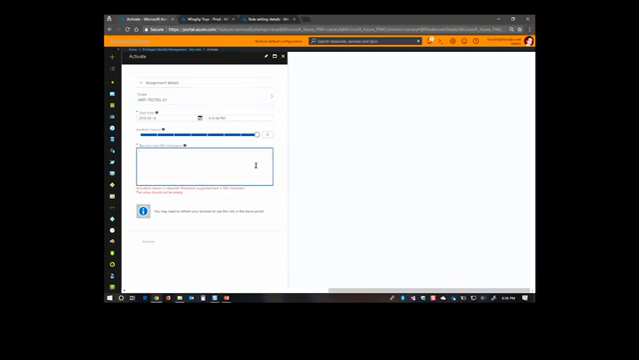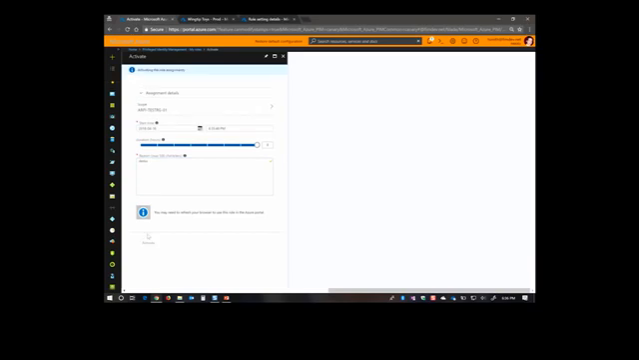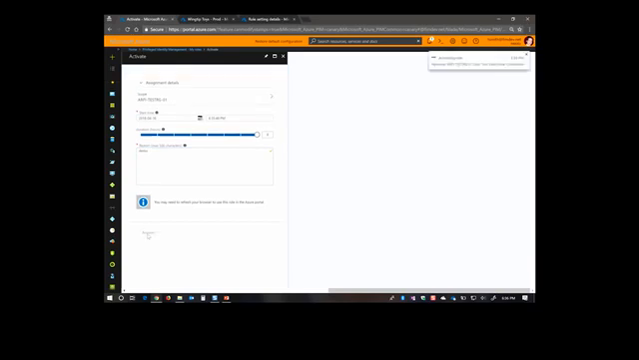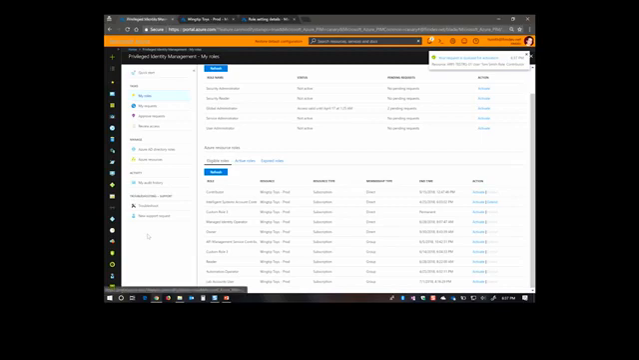I then input a justification, and then I click Activate. Now you can do several things with this. You can lock this down with approval workflows, so you can designate specific users to have to approve those requests. You could also set the default maximums.